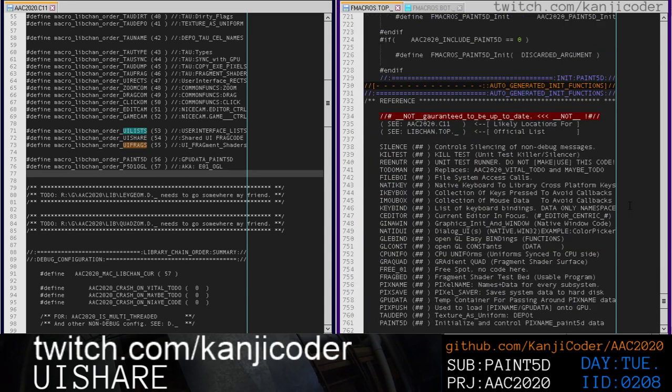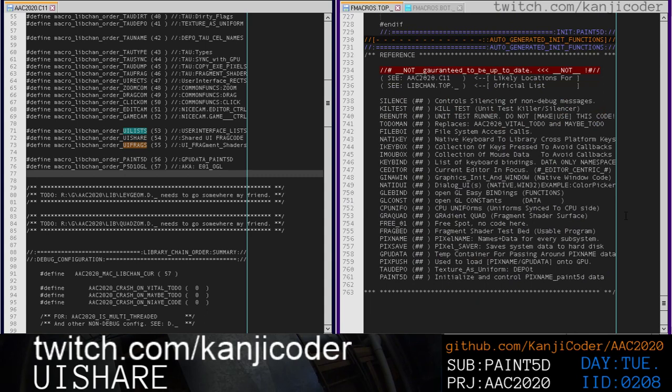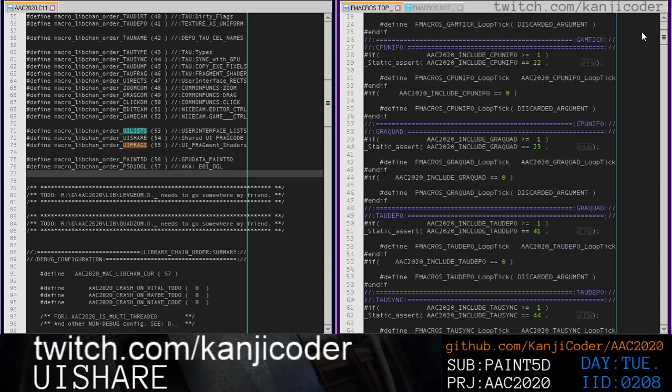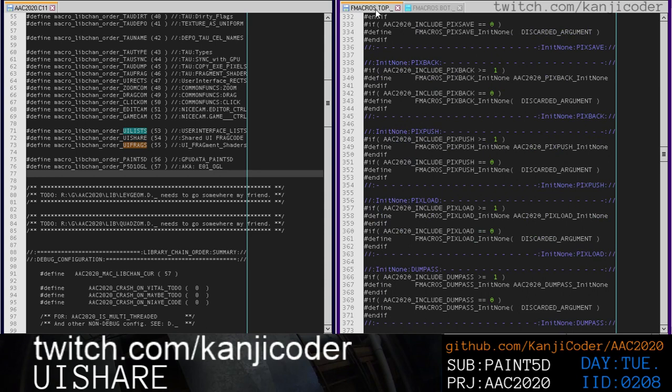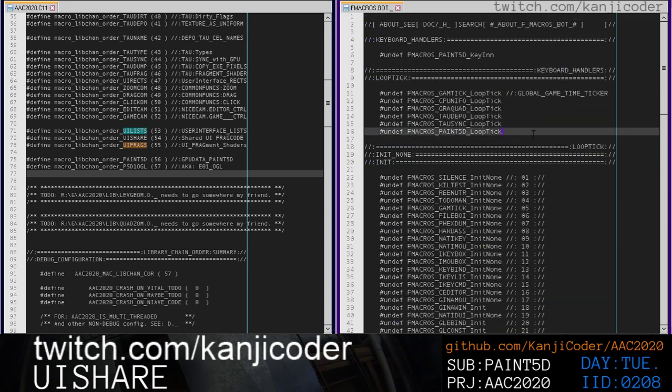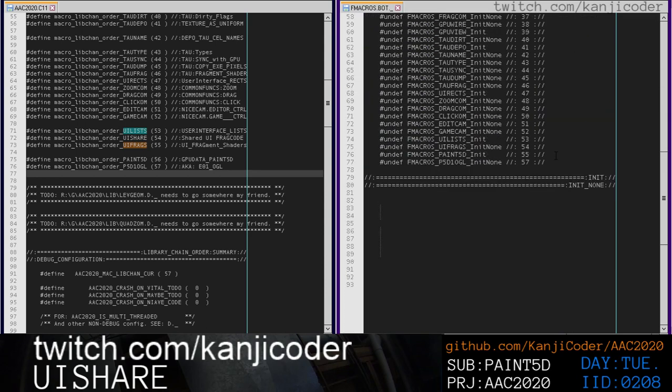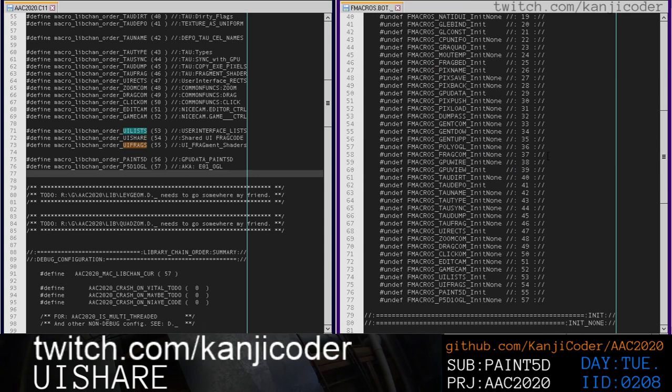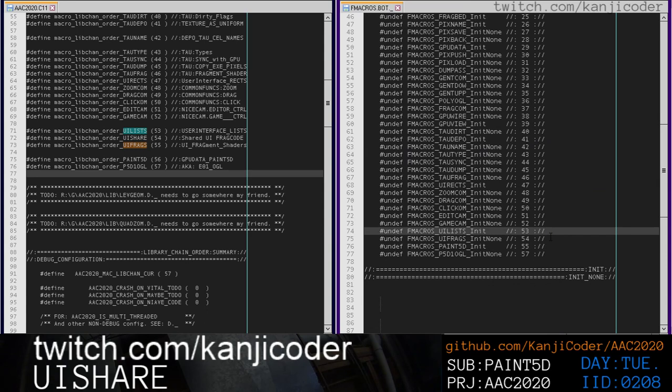Okay. So, excellent. Okay, yeah. So this is good. Let's go into F macros bottom. And right, we've interlaced the inits and init nones, so you can have a roll call of what everything here is. So 53 is the UI lists.